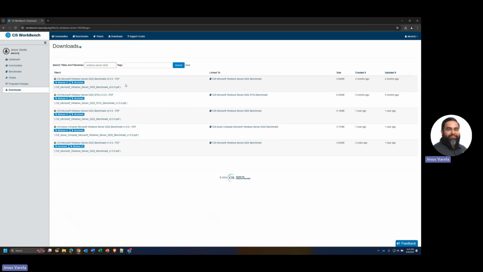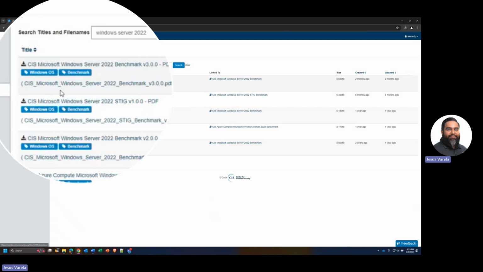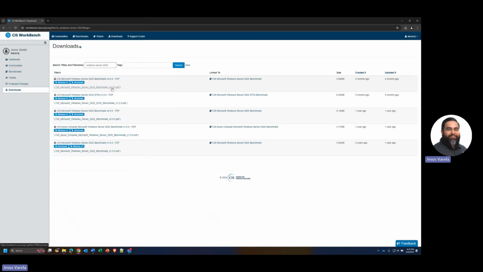My recommendation is to always click on the newest version or the highest number, because it will have the latest benchmark checks based off of Microsoft's release of the operating system. Note that CIS updates roughly on a quarterly basis. However, some of their benchmarks are on a wider range of updates. So we'll click on the PDF and it'll download.